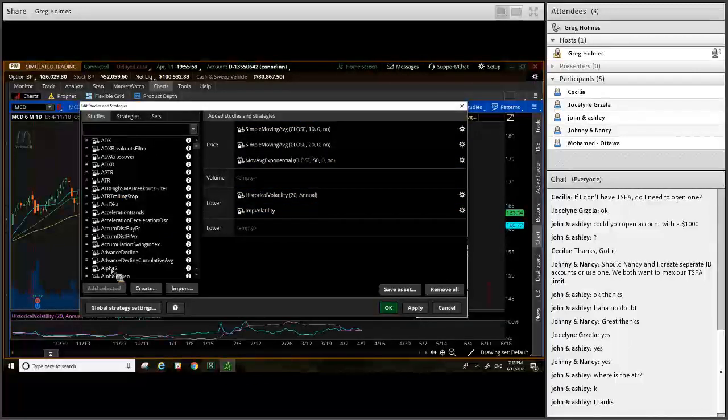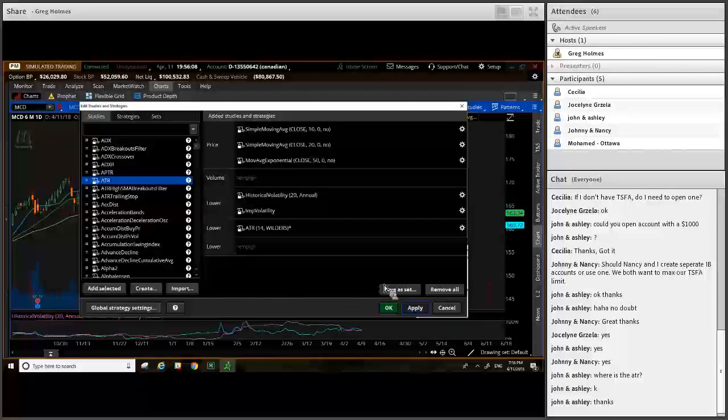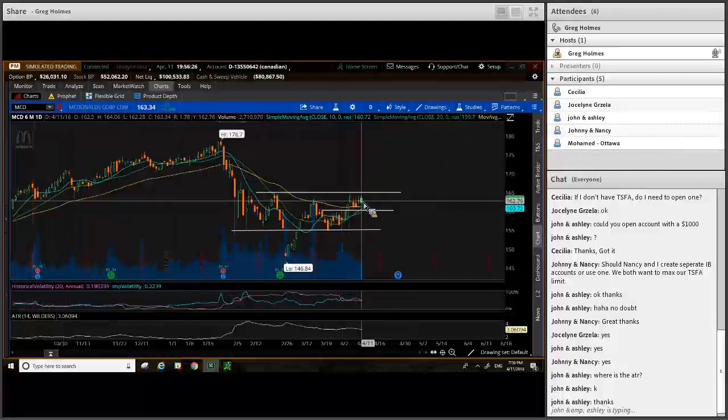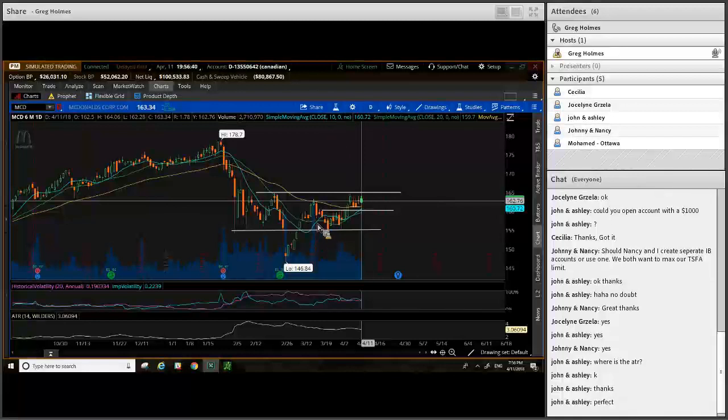But basically, if you want to add anything onto your chart, the one that John and Ashley asked is where the ATR is. If you look to the left here, you'll see ATR right there. If you highlight that, click add selected, and then click apply, it will come down on your chart. If I put my cursor on a candle, look down in the left-hand corner where it says A14 Wilders. Whatever candle you put it on will tell you your ATR for that day. So if you're entering a trade at 10% of an ATR above the high price of the day, that's where you get your information.